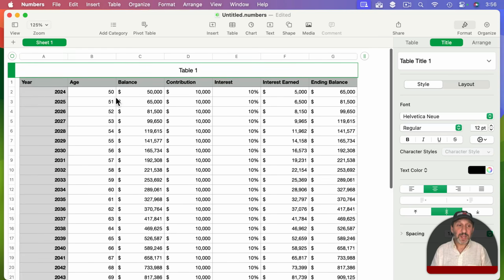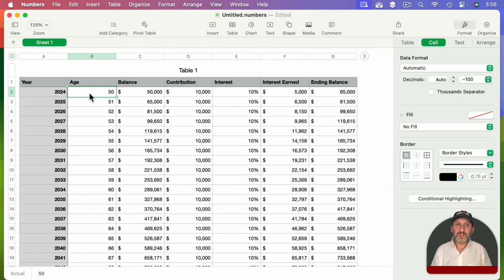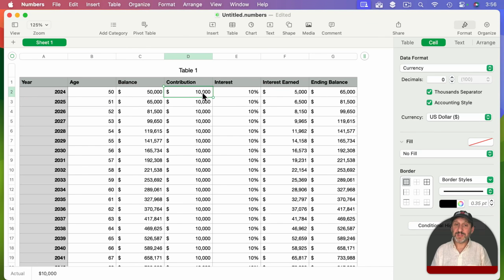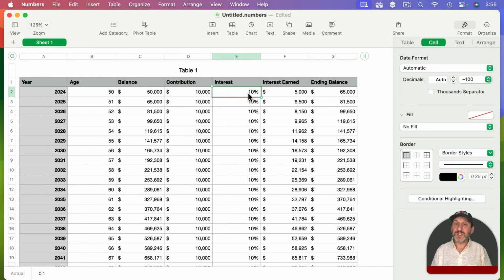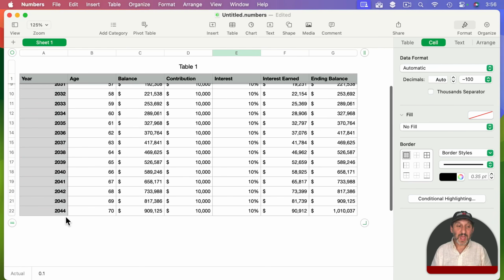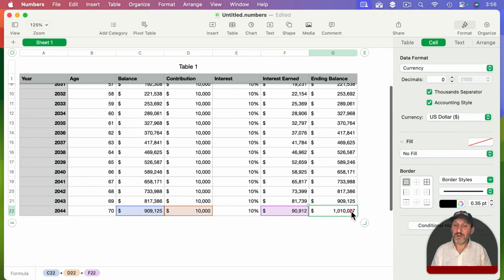If I look at the complete table here, I can see that starting at age 50, contributing $10,000 per year, 10% interest estimated from the earnings, the balance grows and grows and grows until the end of the 70th year, and you can see it hits just over $1 million.